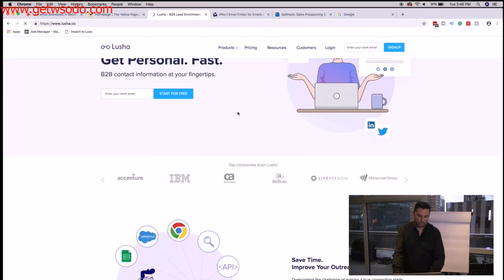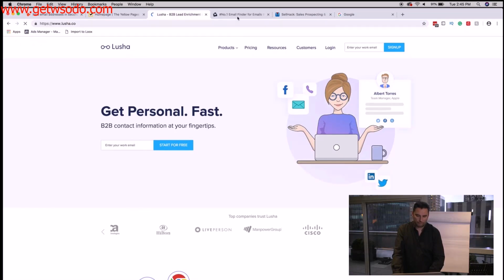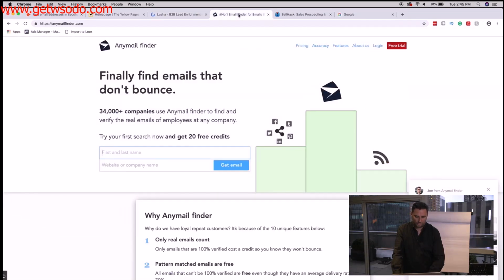Most of these are, in fact, Hunter.io is free. Their free version is pretty good. And these other ones are very inexpensive; sometimes they'll let you have up to 20 emails a month, and then the rest you have to pay for. So just do some digging.